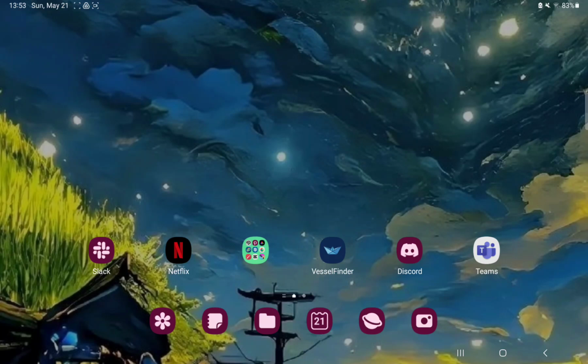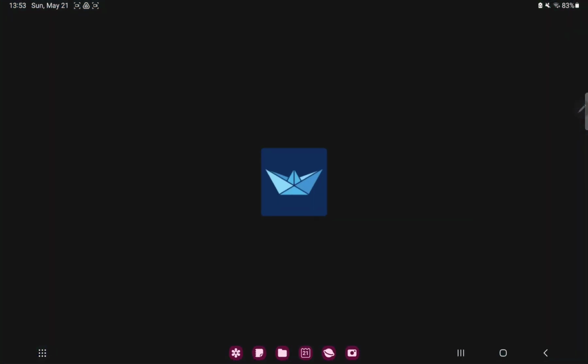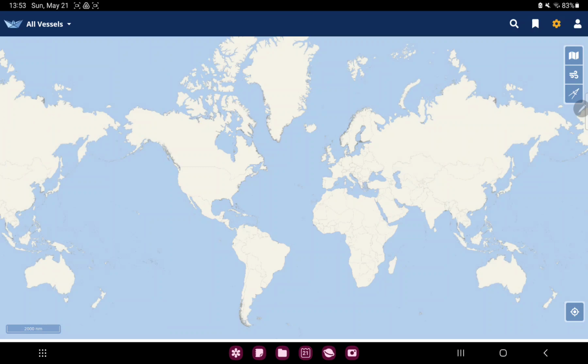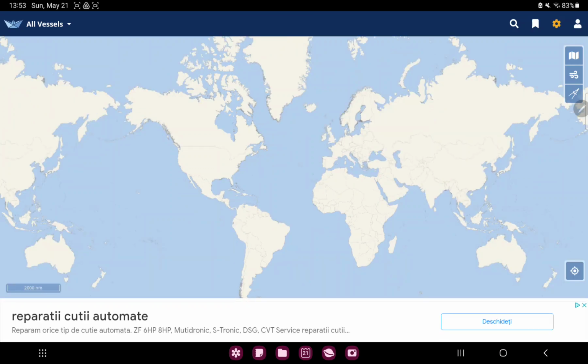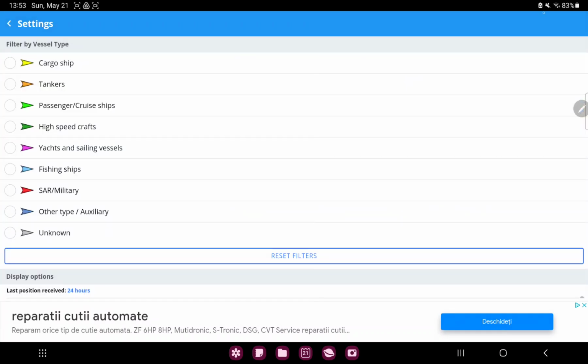First of all, open the application on your device. Click the settings icon at the upper right corner of the screen. And in the filter by vessel type section, click the white circle icon in the cargo ship option. And now the cargo ships are displayed on your map.